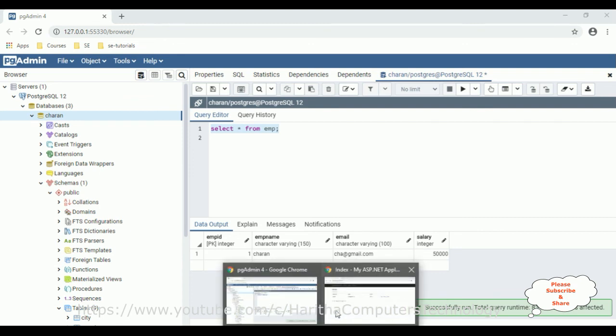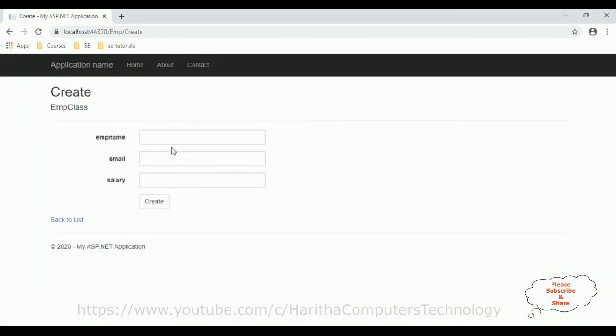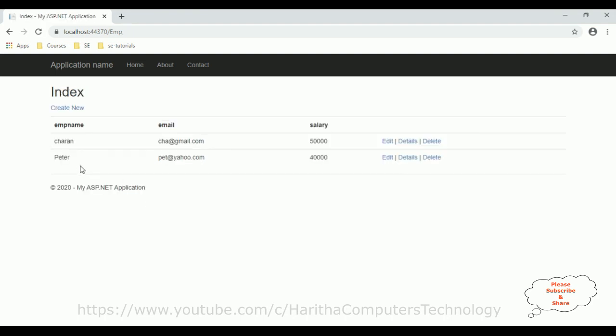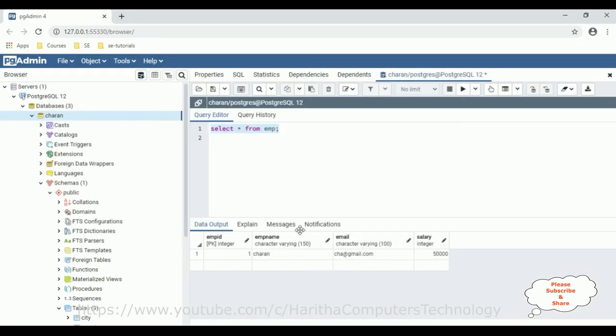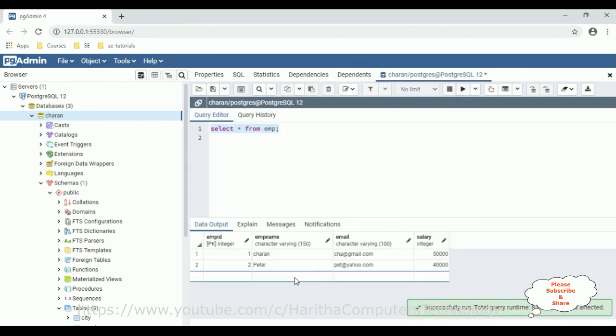Let's insert another employee record. This time I'm adding Peter, pet@yahoo.com, and salary is 40,000. Create. Here we got the Peter details. Now let's check in our database table also. Execute. Here we got the Peter details.